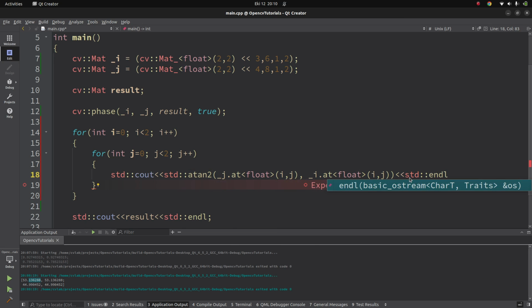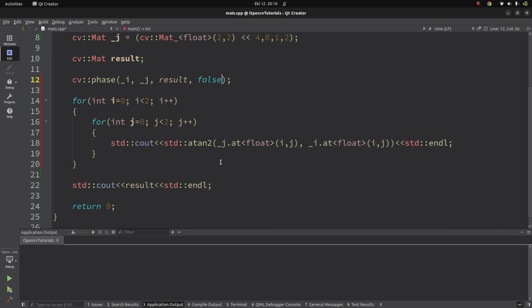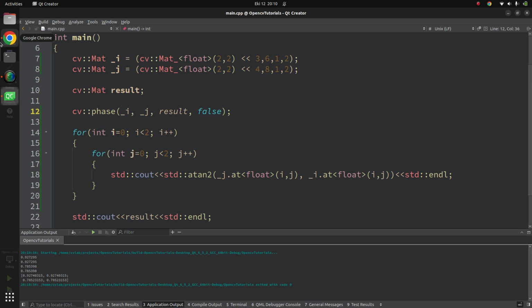By the way, just keep in mind, the standard library arctangent gives us the output in radians. So since this is degrees, we need to make this false again. Now we are expecting, according to the documentation, both results to be the same. Let's see. Okay, the first one is almost the same. Also the second one and the third one, and so on. So the results are matching, and we have proved the function.